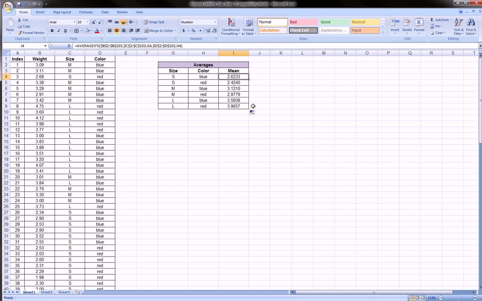Okay, so I hope this was helpful. Be sure to check out the AverageIF, SumIf, and CountIf functions. I've done a few tutorials on the if statement in general.